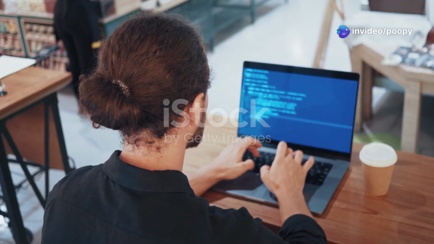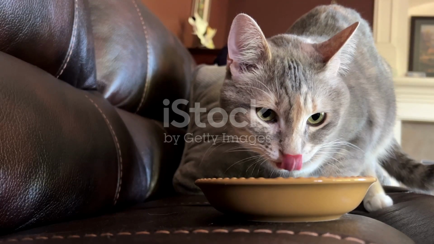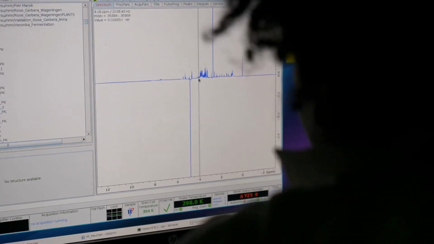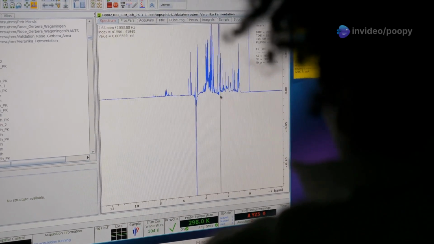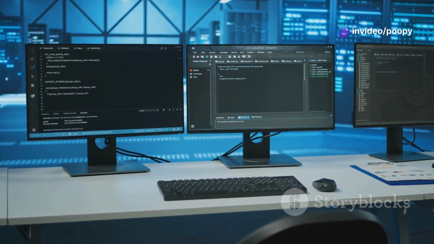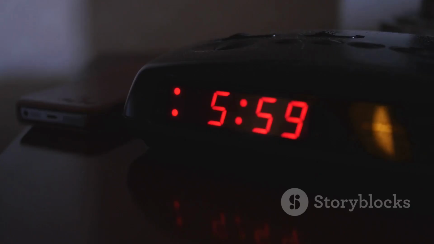Before we can analyze data, we need to understand what it represents. Imagine we have data about a cat's daily activities: sleeping, eating, playing, and exploring. This data is recorded with activity codes and timestamps. For example, S might represent sleeping, E for eating, P for playing, and X for exploring. Each activity is linked to a specific time, so S0900 means the cat started sleeping at 9 a.m.